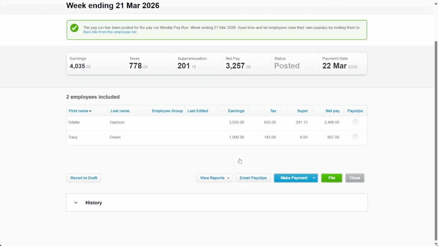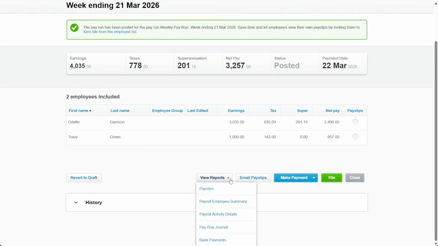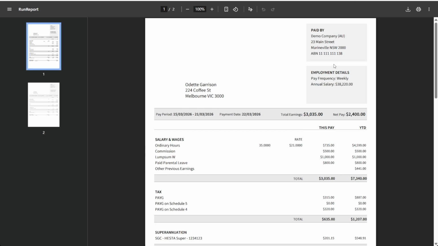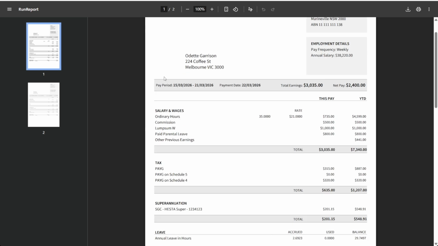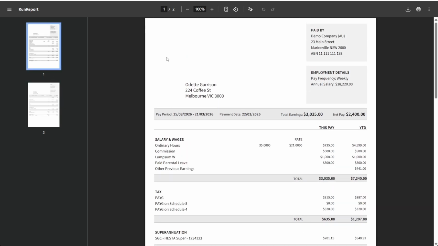Now, once you click on post pay run, this is where you can start generating the payslip. So at the bottom in the right corner, in here you have four options. The first option is to view the reports. So in here, you can choose to view the payslips. Now that will take you to the payslip section, and in here, it will automatically show you a PDF file of the exact payslip. Now, what you can do to download this is simply head over to the top and right corner, and in here you will see an arrow going down for download, and it will automatically download the payslip.